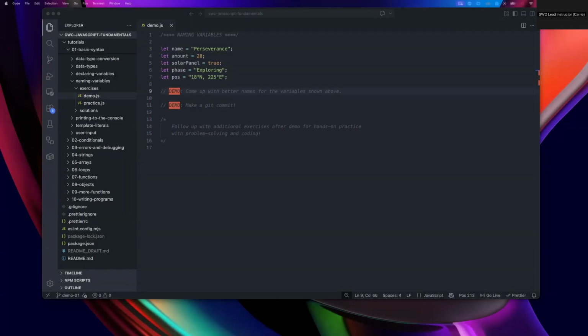Whether it's just you working on a solo project or a massive code base shared by hundreds of people, it is essential to name your variables well. Variable names should typically be descriptive and meaningful to eliminate ambiguity.